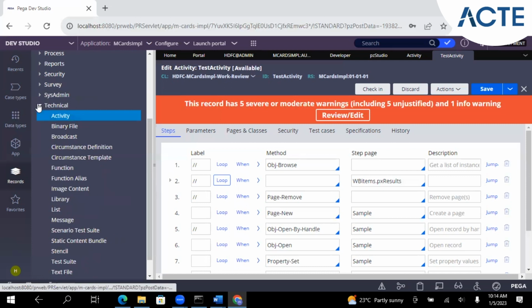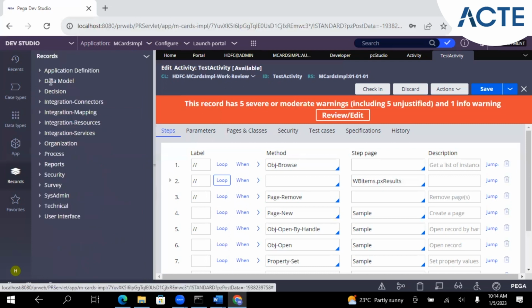And one more thing is reports. Reports means we need to show, for example, how many cases were created this month, or how many cases there are for a particular status. Generally we show reports in the applications, and for that purpose we will use reports.